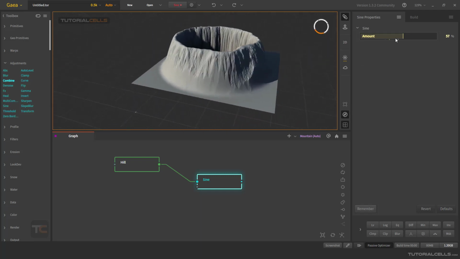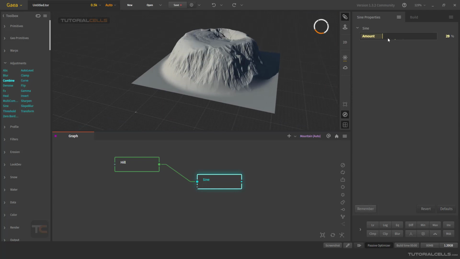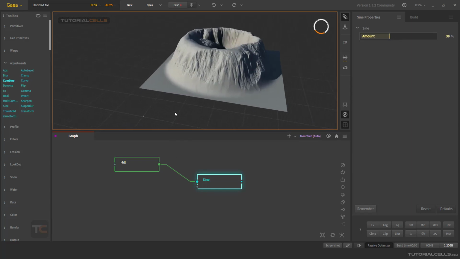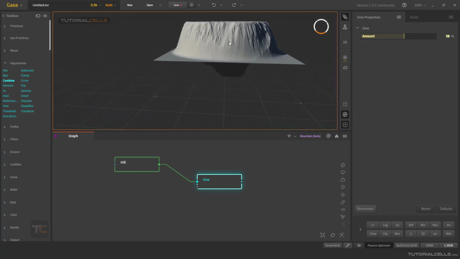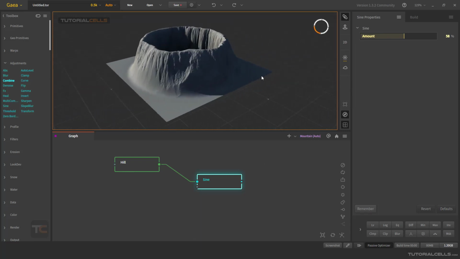If you want, you can create such things in your terrain. You know, the mathematical sine wave, it's up and down, up and down, up and down. It creates something like this. If you bring the amount up, you can see it there. It's going down, going up, going down, like this.